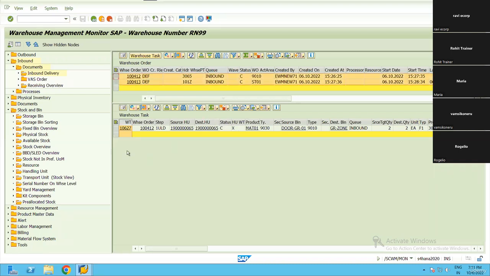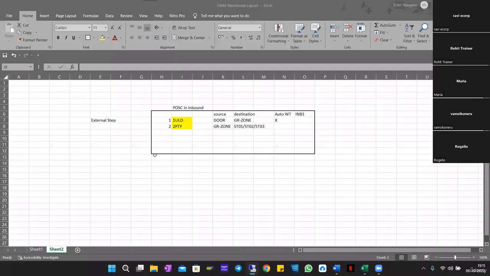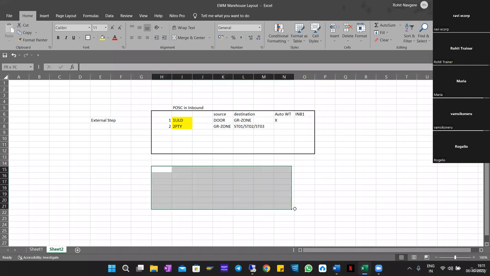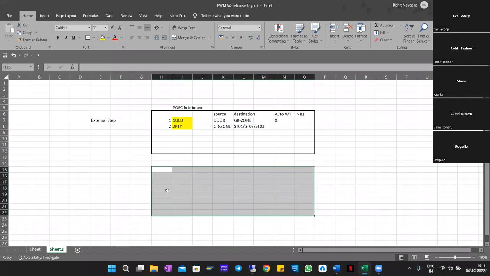So let us also perform the POSC steps in the outbound process as well. Similar to the inbound process, where we have unloading and put away, in the outbound process also let us define some set of external steps. The first step should be picking. Second, I need to pack it. Third, I want to stage it. So these are my external steps.